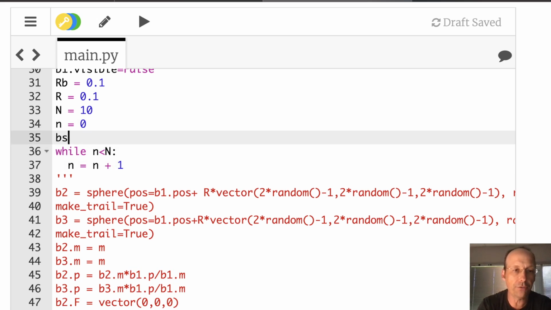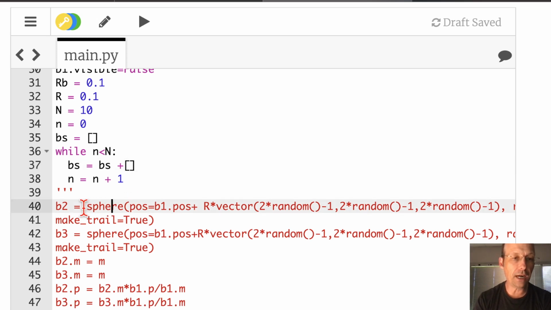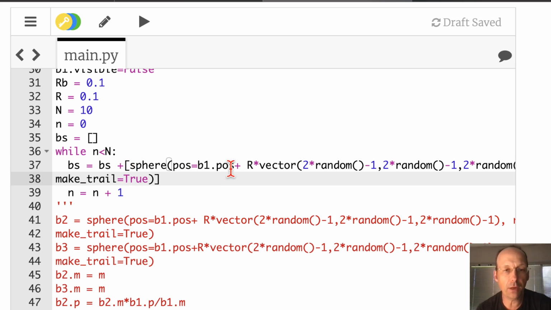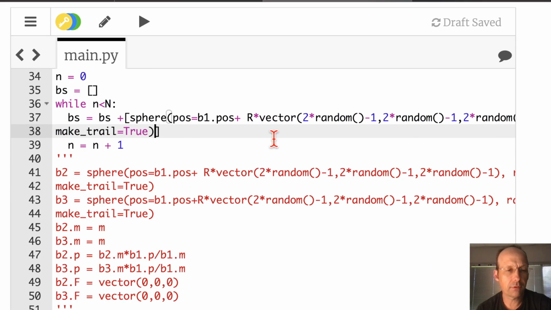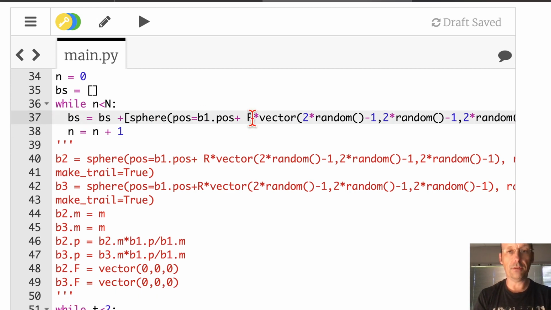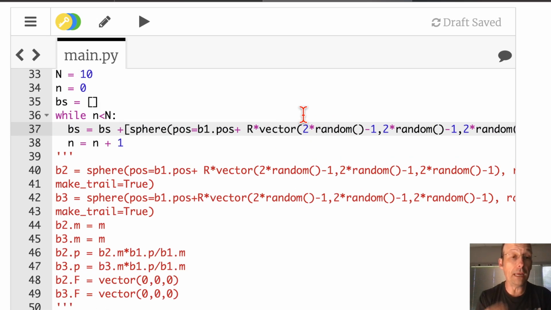Now, let's make our balls. I'm going to call it a list, an empty list. And I'm going to go through and add balls to my list. So let's just say BS equals BS plus a sphere. And I'm going to copy this thing right here. B1.pos plus r times vector random. Yeah, I think that's fine. Okay. Except this needs to be tabbed. I don't know. Let's just get it over here. Make trail. That's fine. So now that's going to make a list of balls.